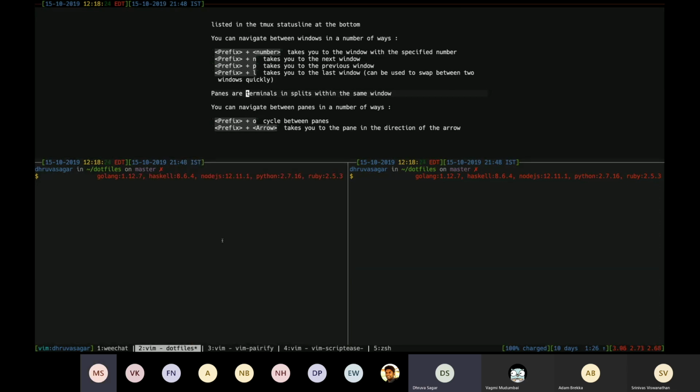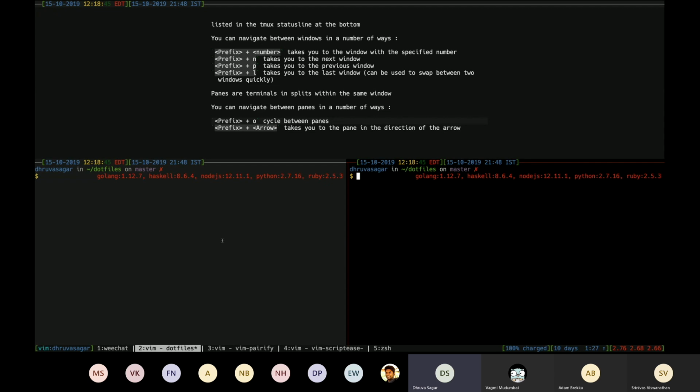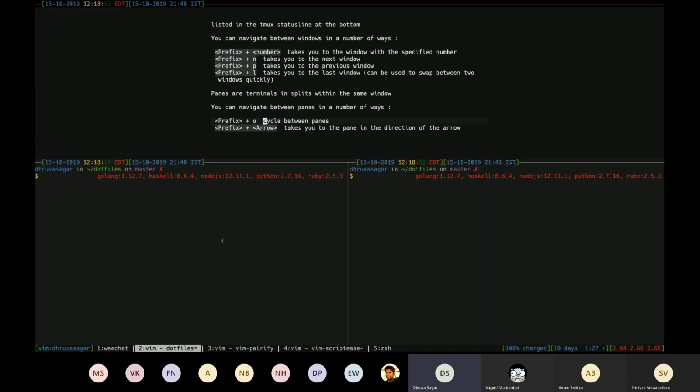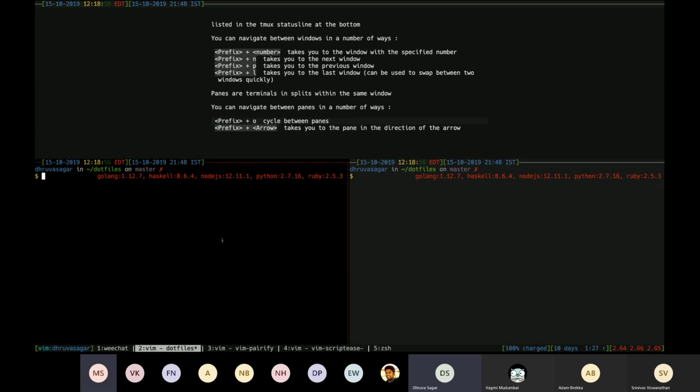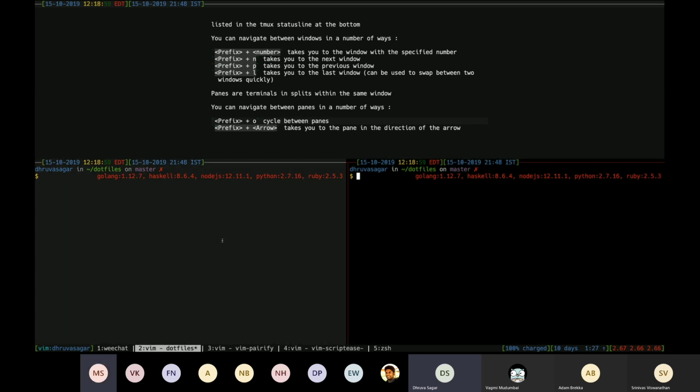Right, and so even with panes, you have a series of mappings which you can use for navigation between the panes. One of the typical ones you can use is prefix with an O, which just basically cycles between all the panes one by one, or you can use prefix with an arrow key, which takes you in the direction of the arrow. So if you press, for instance, prefix with down, it just goes down, and depending on where your cursor is, it might go to a different place. But then similarly, you can press the prefix left or right.